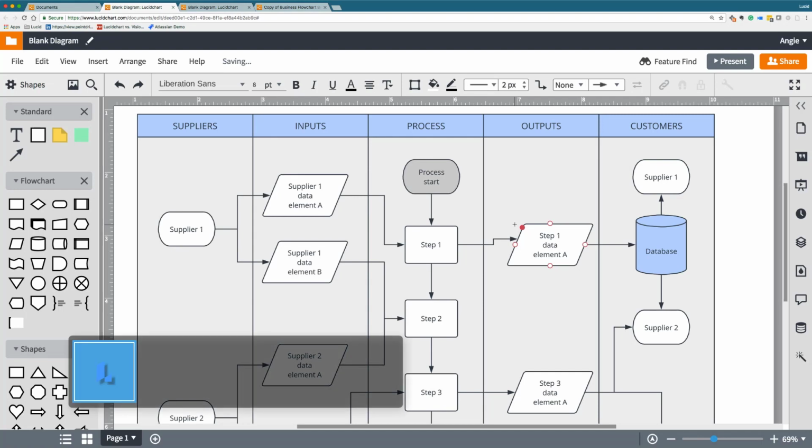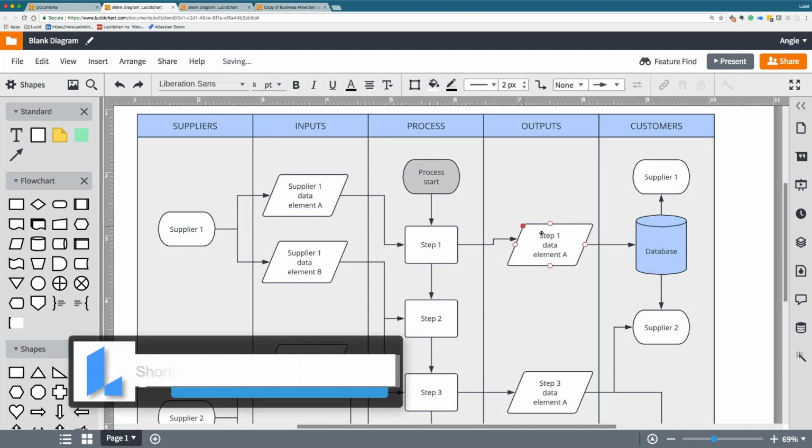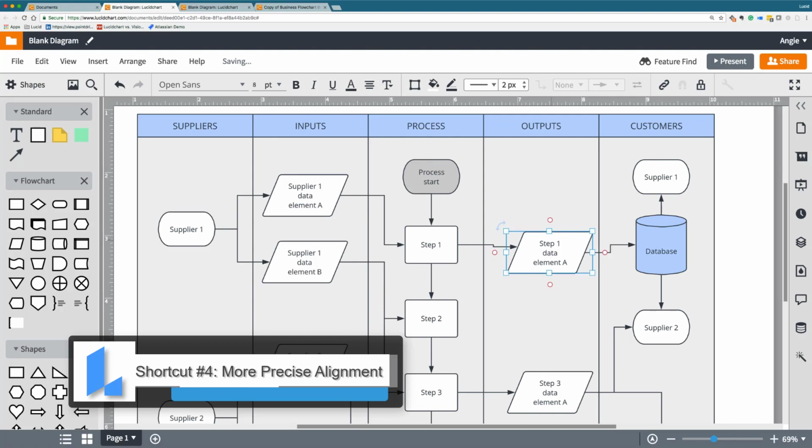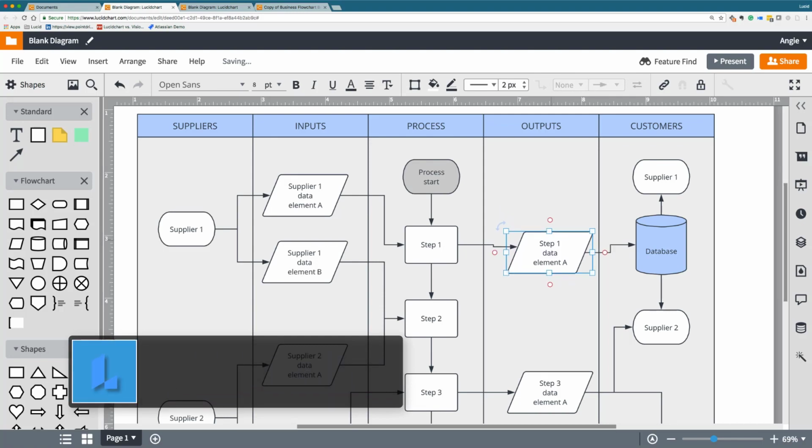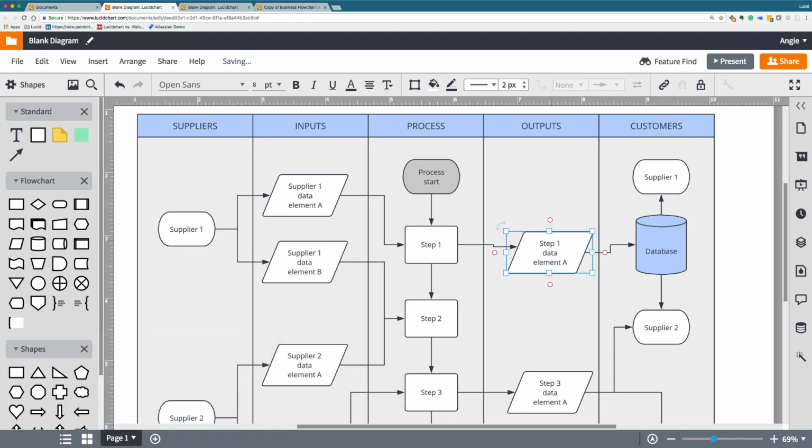Alternately, and here's shortcut number 4, you can move your shapes to correct those uneven lines. You can use the arrow keys to move shapes. Just select the shape and then use the arrow keys to move the shape in any direction. But if you want more precise movements, select the shape you want to move, then press and hold Shift while you press the arrow keys. This will help you make really small changes in the position of your shape.